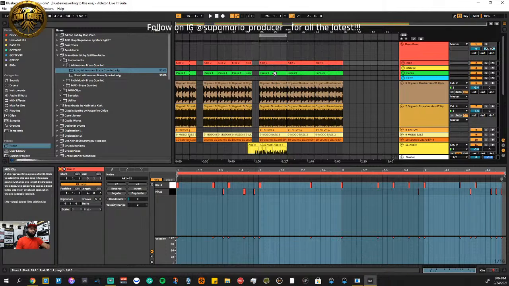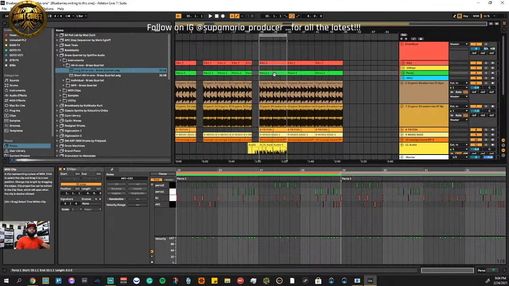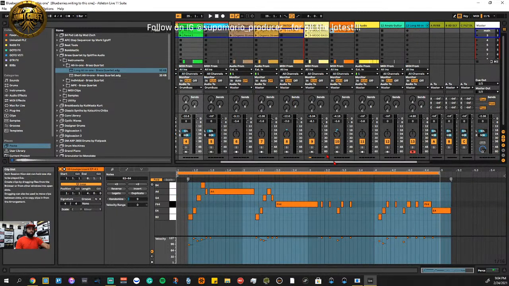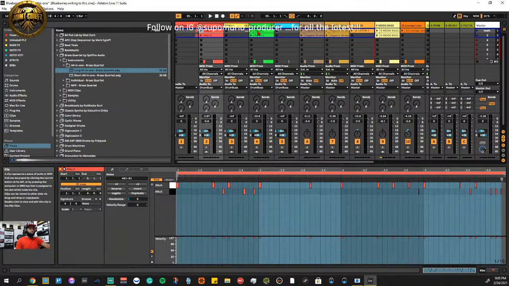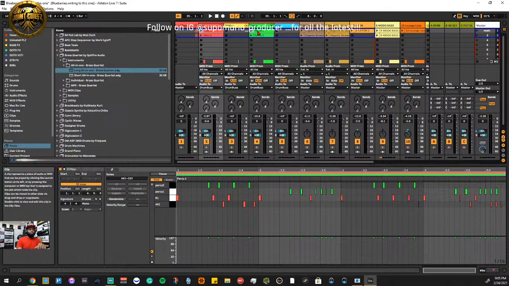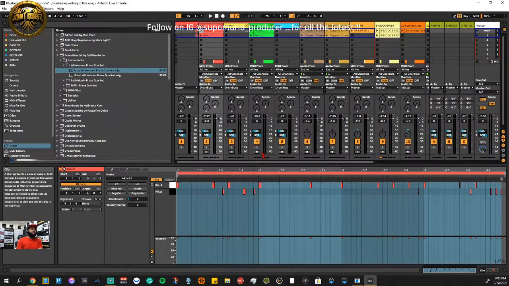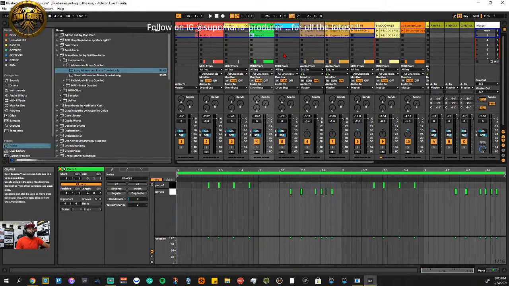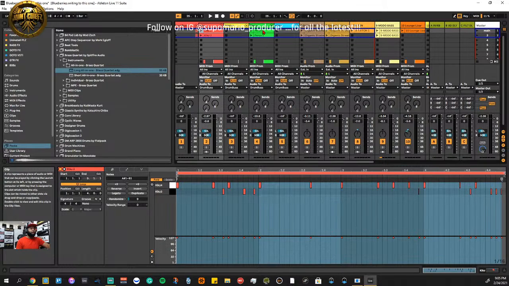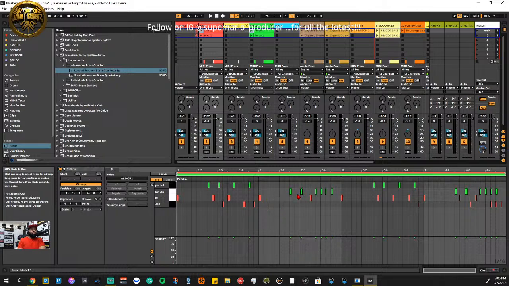I held down Control and I clicked on my other MIDI clip. I think this only works in the arrangement view. It doesn't work. Let's see. Hold on, let's try it out in the session view. If I hold down Control and click on the green one, there it is. So instead of having to click here, edit this, go here, edit this, it's just easy as 1, 2, 3. Hold that down, and you can edit both of these MIDI clips together.